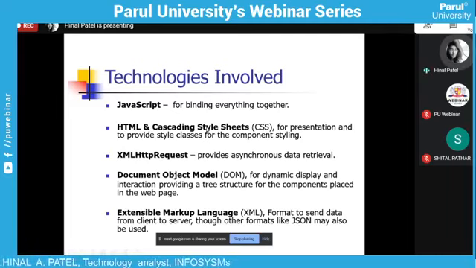HTML and CSS. I suppose everybody is aware that HTML and CSS are for the front end, for presentation, and to provide the styling for the components. So whatever you see on the page, like a button that is green or blue in color, is all coming from this HTML and CSS styling. So that is for presentation purposes.